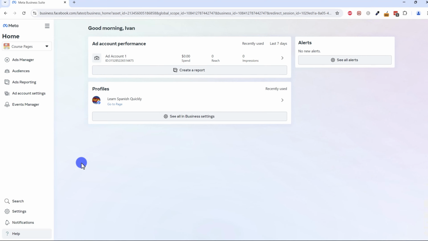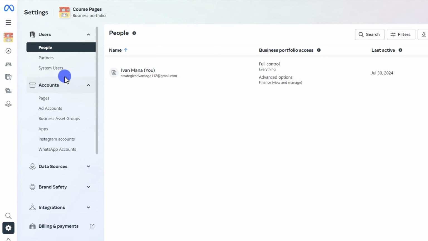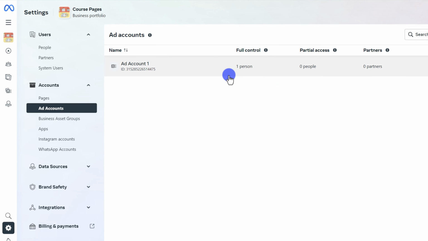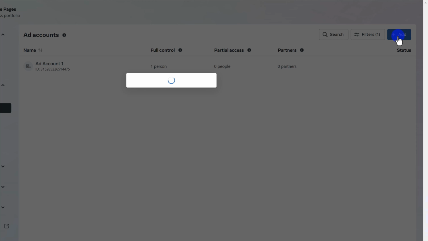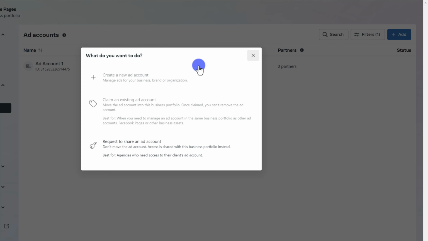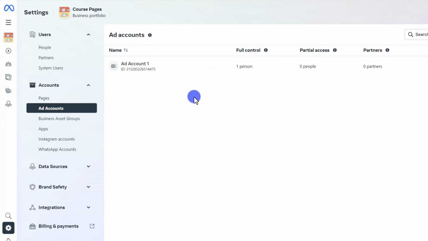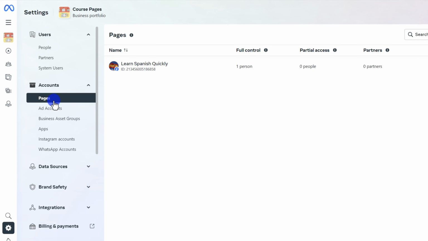So to do both of these things, we're going to click over here on settings and let's create our ad account first. So we're going to click on add accounts right over here. And I already have an account, but what you will do is simply click on add, and you will be able to create a new account. I already have my one account for this Business for Facebook profile, so I can't create another one. However, you will be able to click here and simply enter the name of your account, and it should be available to you right off the bat, just like that. Simple as that.